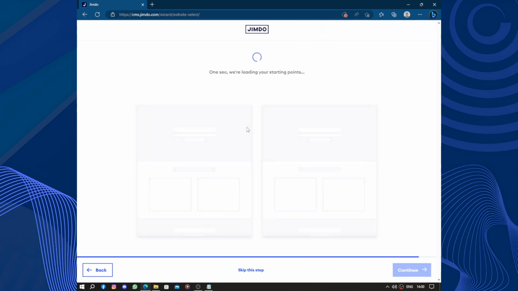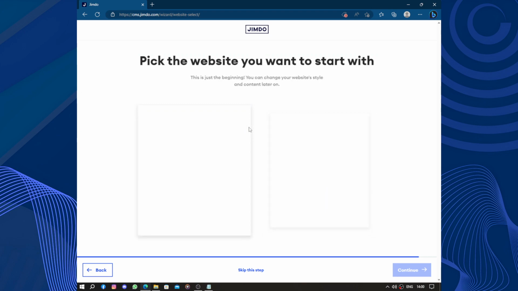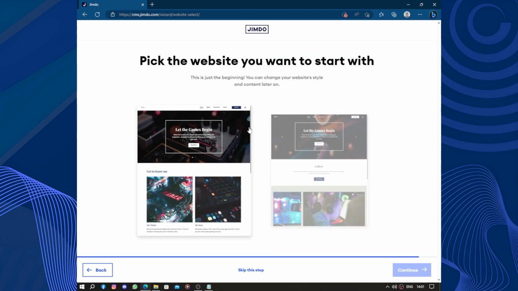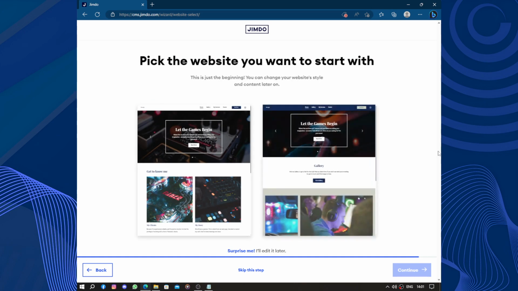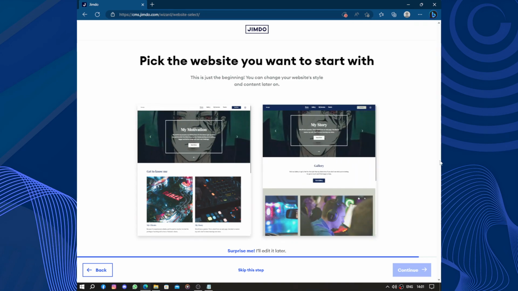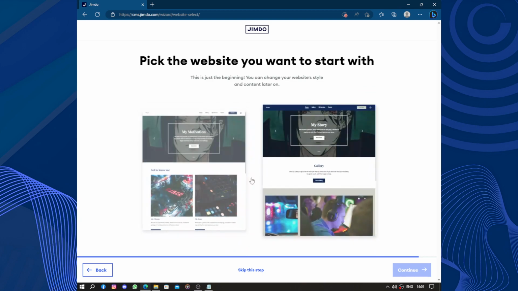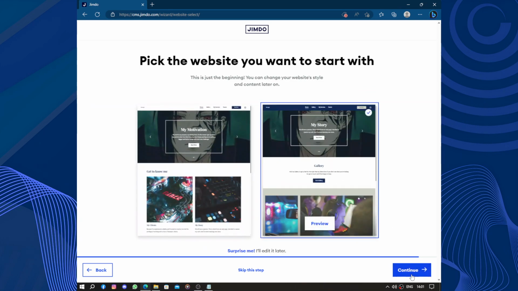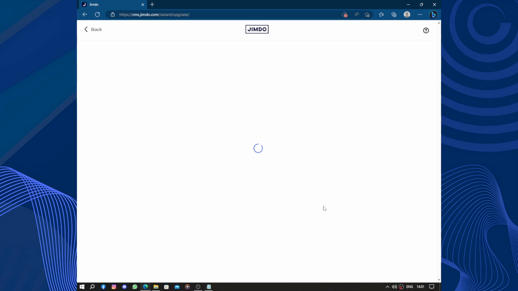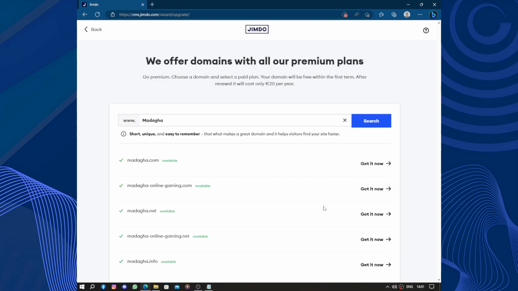Continue. So we are loading your search page. Pick out a website you'd like to start with. Aren't those similar? Yeah. No, they aren't. Let's pick this one.